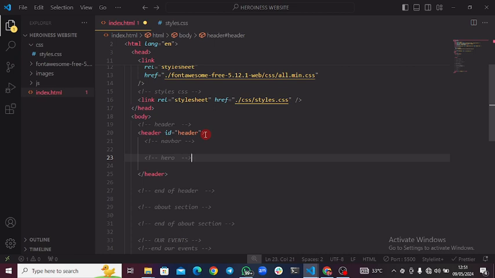Alright, I hope you understand. I hope you are following. So the header section is the parent, and we are going to have the two children inside it.